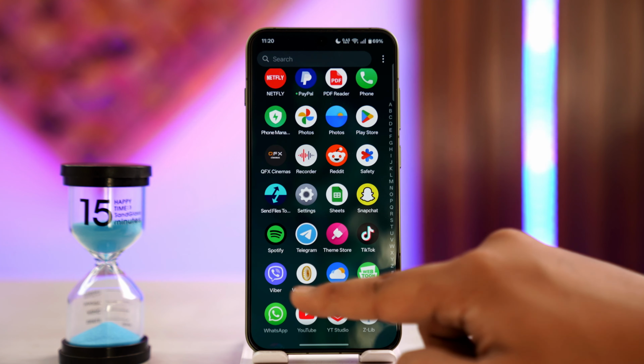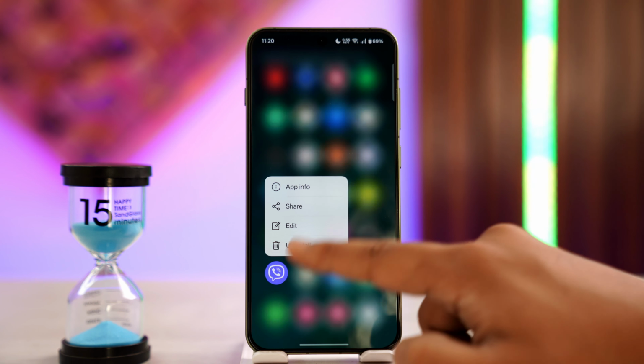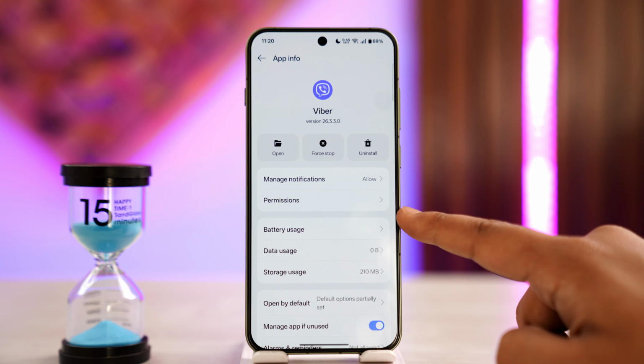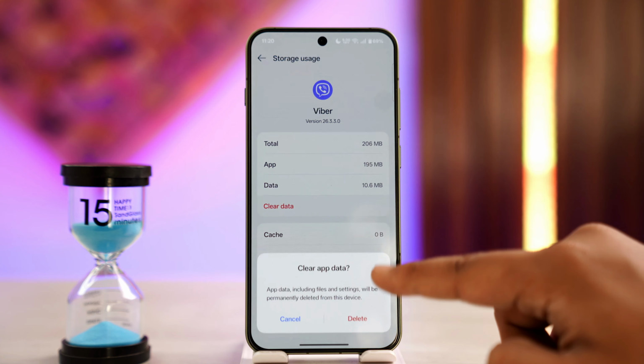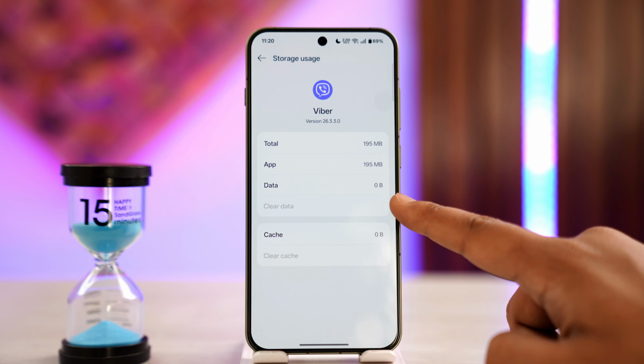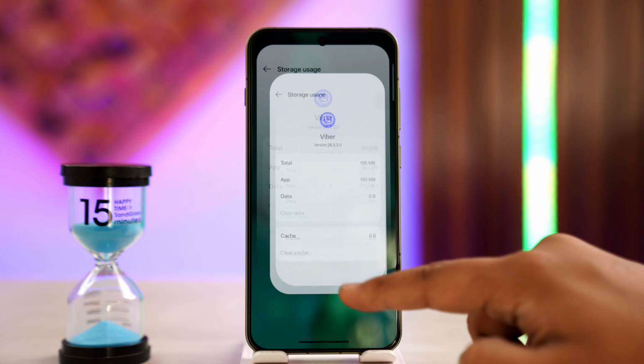If you're using the Viber app on Android, long press the Viber app icon here, tap on the I button to come to the app info page. From here, go to storage, clear the cache files and also clear the data. Clearing the data will reset the Viber application, by the way.